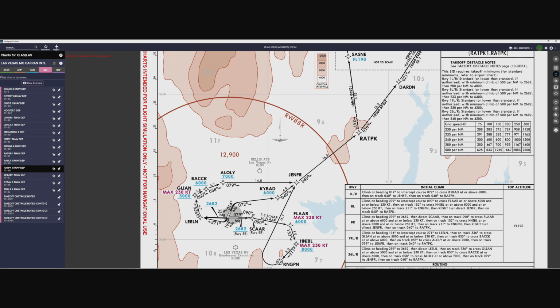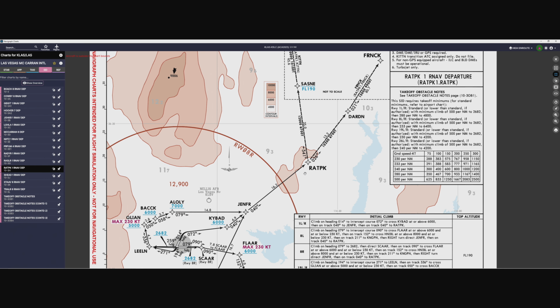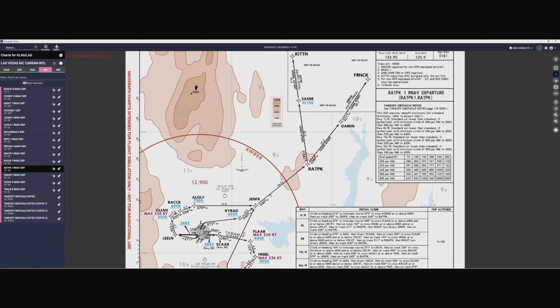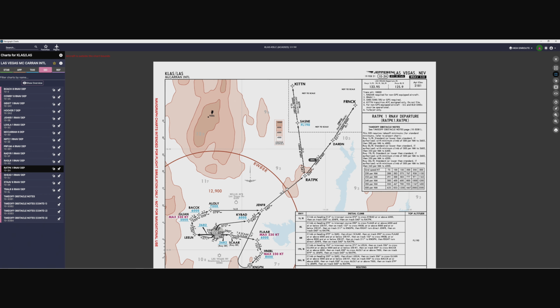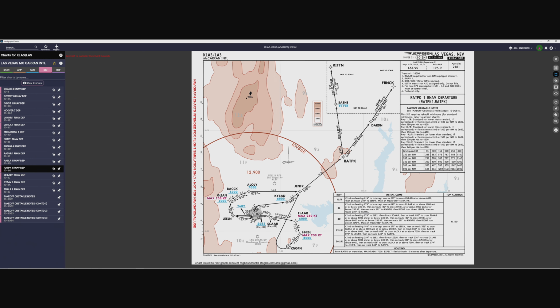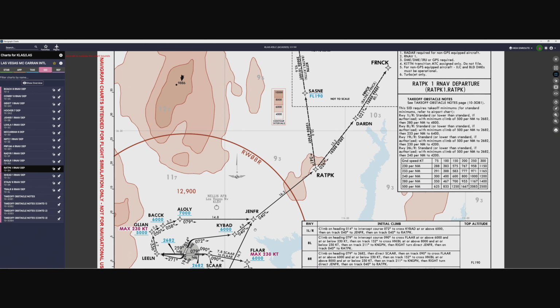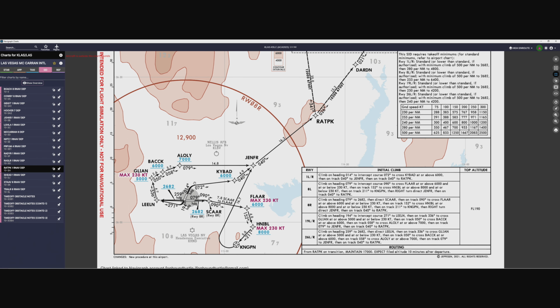Then 336 heading degrees. And then we have here a maximum of 230 knots at 5,000. Then here at 6,000. Then here at 7,000. Right? It gives you until we get out of here. And now it says you have two ways out. You can either go to Kitten or Frank. And that is the plan that we've seen on the Simbrief, right? It tells you, where do I go?